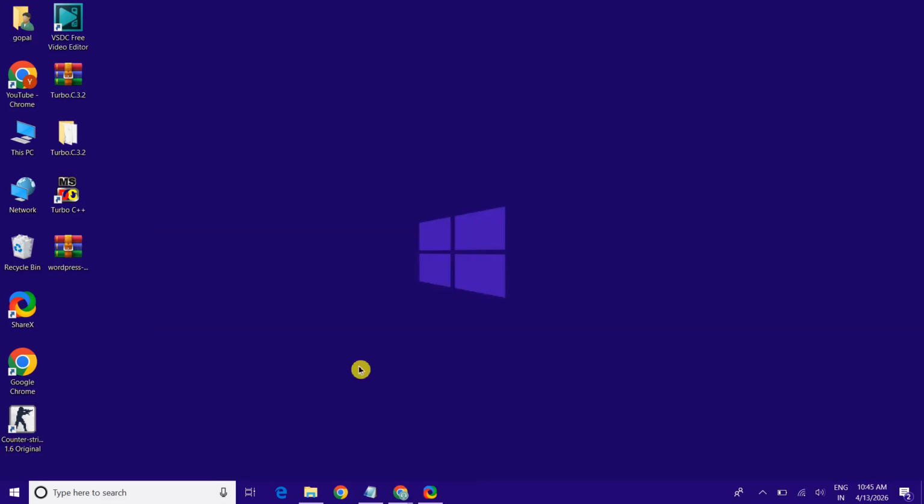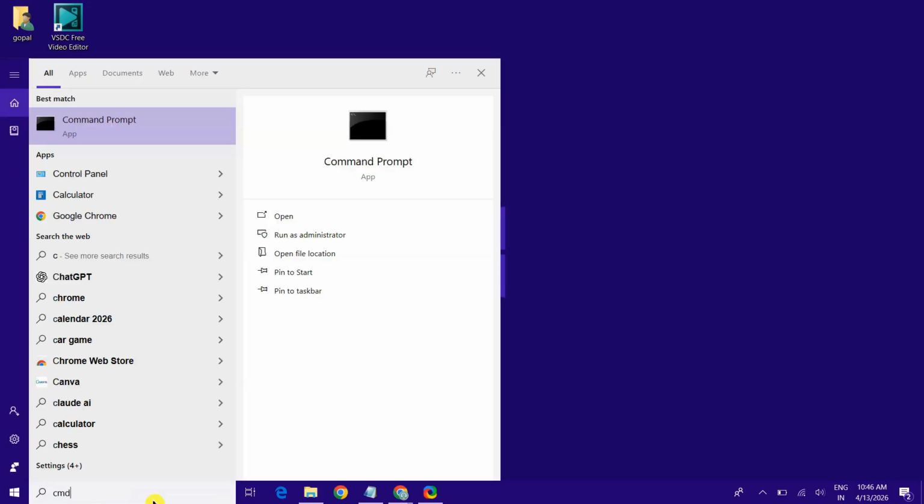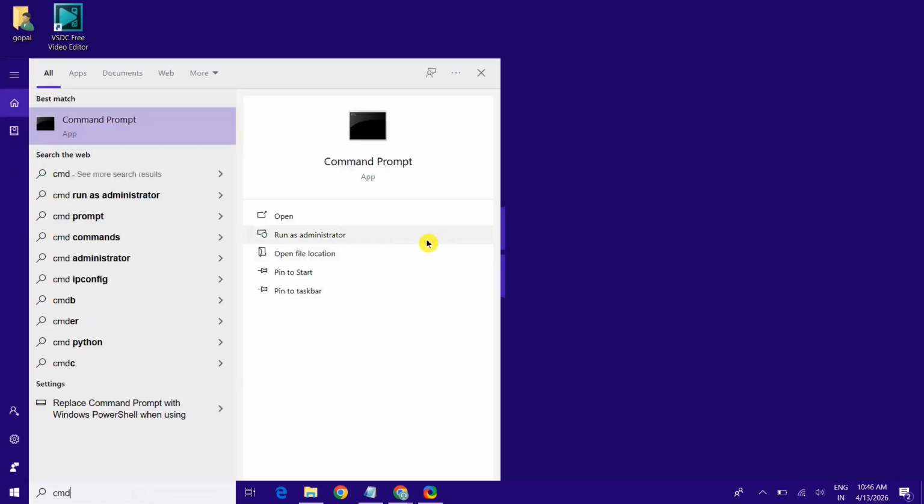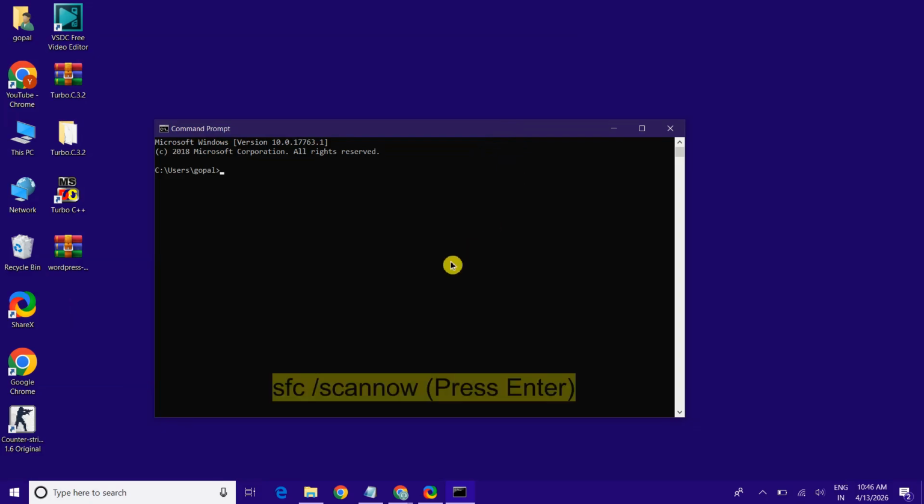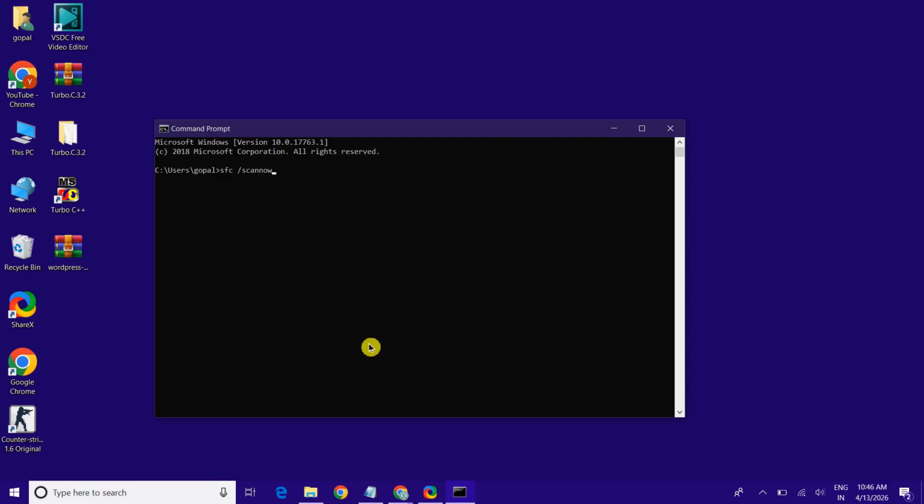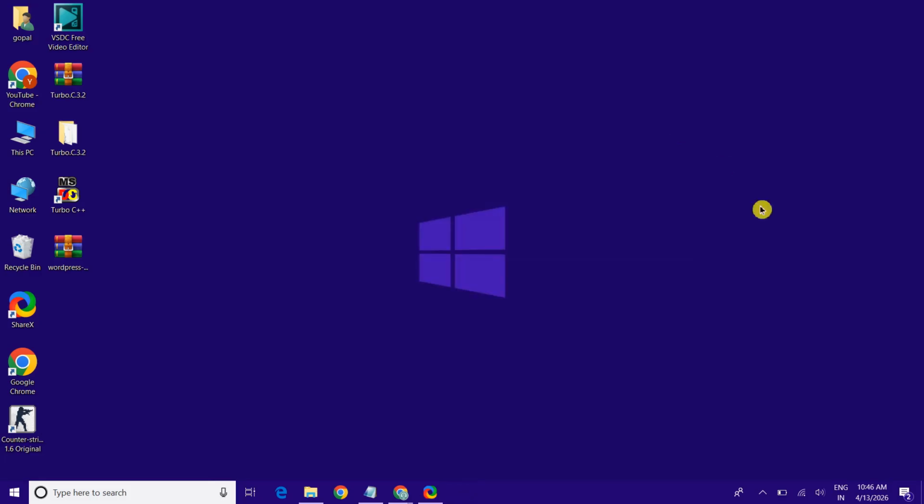Now our next method is, simply drag your mouse to the search box and type here cmd and simply click on run as administrator. Now type this command carefully: sfc /scannow and hit the enter button on your keyboard and be patient and wait until this process finishes. After completing this process, simply close this window and reboot your system. Check whether your problem is solved or not. If not solved, move on to the next method.